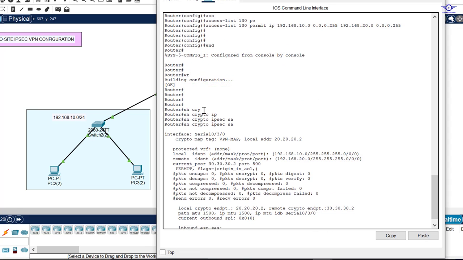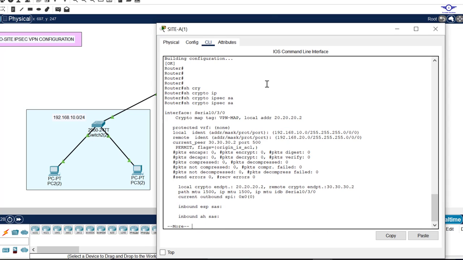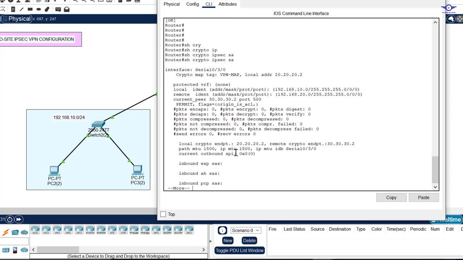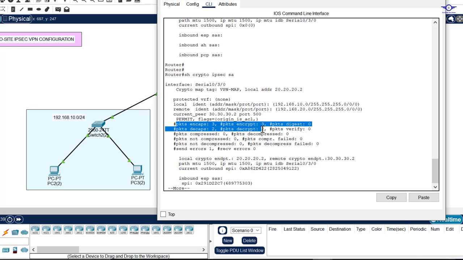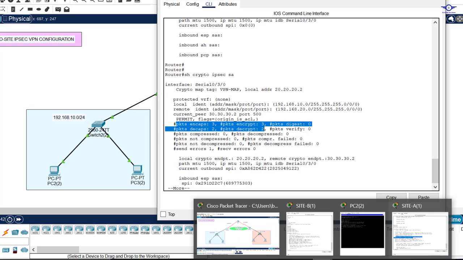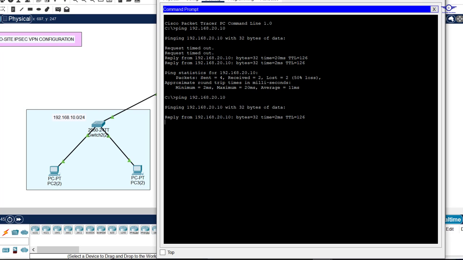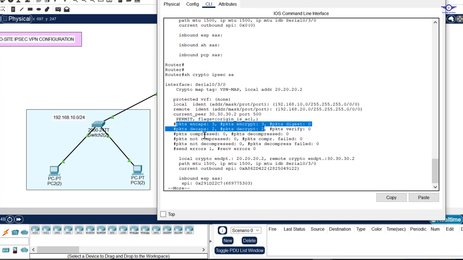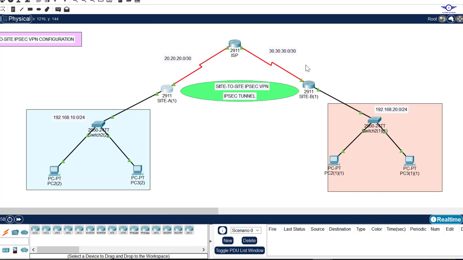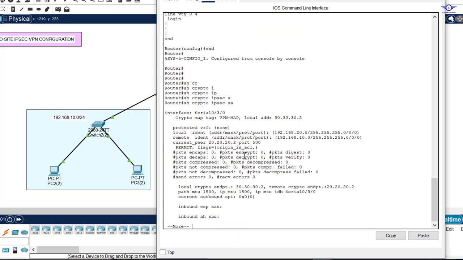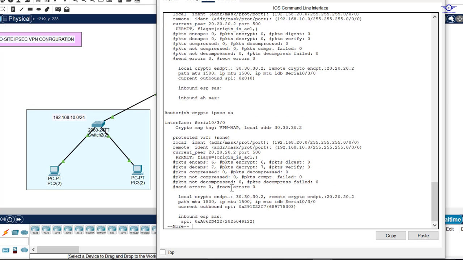So if I go here again and issue the same command, show crypto IPsec security associations, you see the values have changed. If I ping again and come back here, you will see the number of packets encrypted and encapsulated will increase. So you see it's now 76. Even on this side, previously it was 0, but if you issue the same command, you can see there are changes.